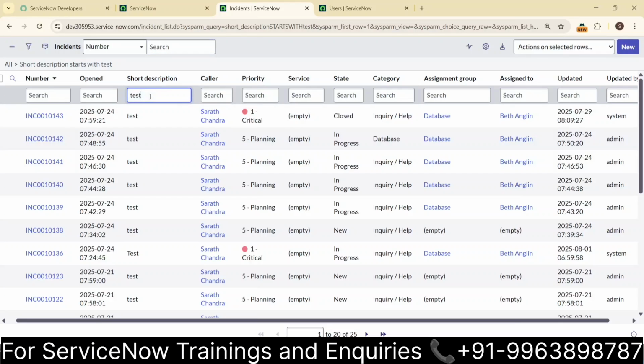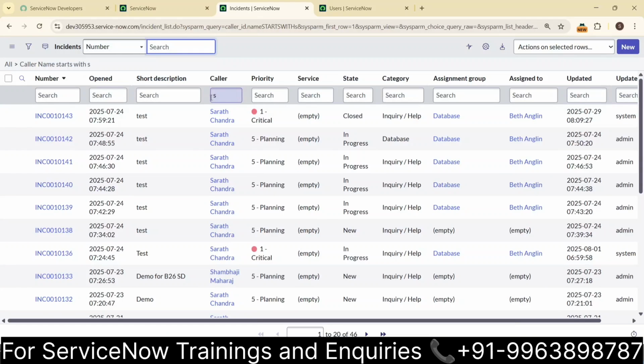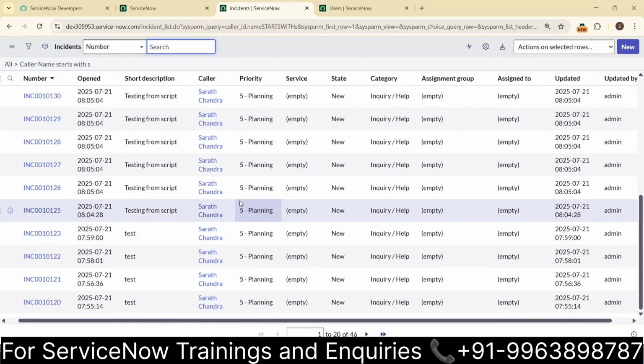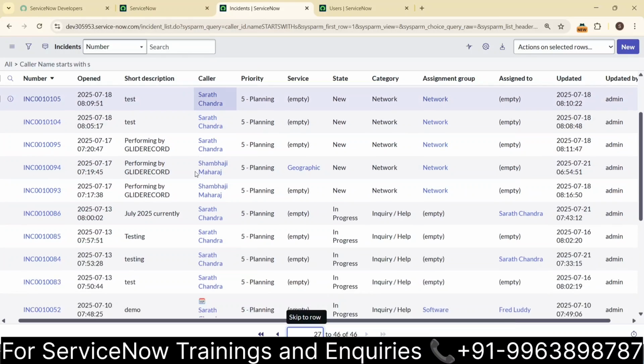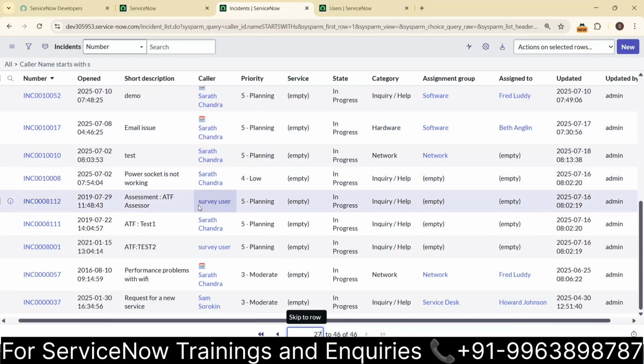Okay, if I go for caller directly, just type S and percentage. Click on enter. It will show only the records which have the first letter S in this caller value. Go for the next page also. It shows only the values which have S as the first letter.